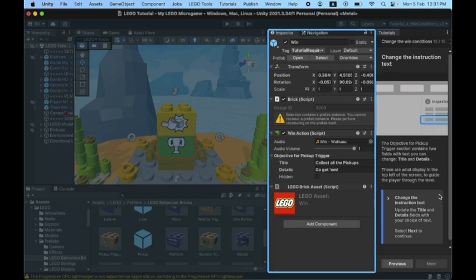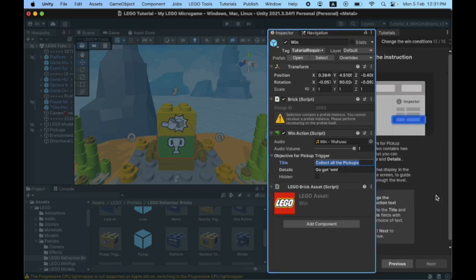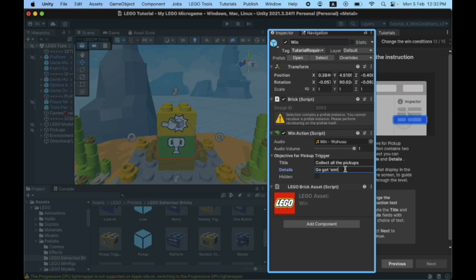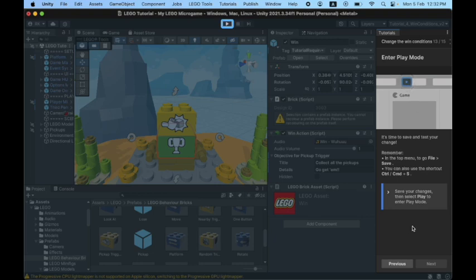So you can change the instruction text, or you can leave it like that. In this case, it is collect all the pickups, right? So title and details are already there. I'll just make this small. It's asking me to change the next one also. Okay, just save and move to the next.